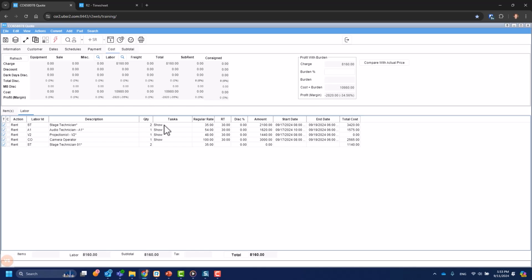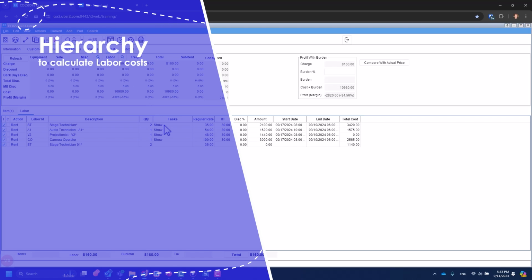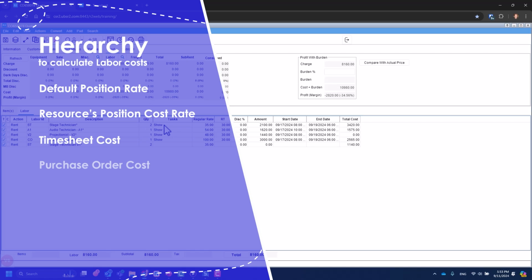So here we need to talk about just one last thing, which is what is the hierarchy that's used to calculate the labor cost. So we talked about that at the beginning: we have a position that's been added to an order. There's no resource that's been assigned, so we have the default rate. Then we assign a resource, and that uses the resource's rate. And then we have the actual costs either coming from a timesheet or from a purchase order. So in that case, we do have a hierarchy which is used, and the hierarchy is exactly in that order.